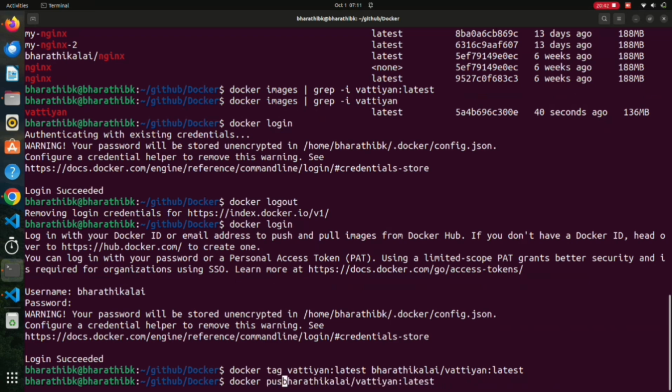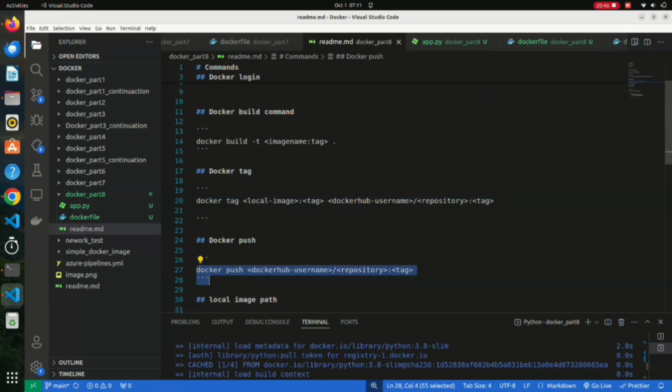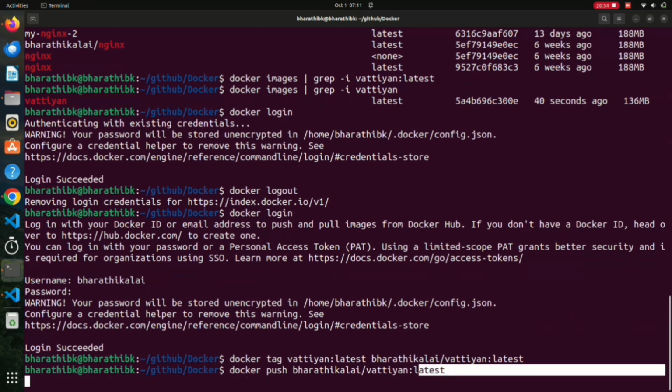Now I'm going to push the image to Docker Hub. For that, I should use this second command, which is docker push. Here you see docker push, my Docker Hub username, this is the repository, this is the tag. Now I'm going to push. What will happen?